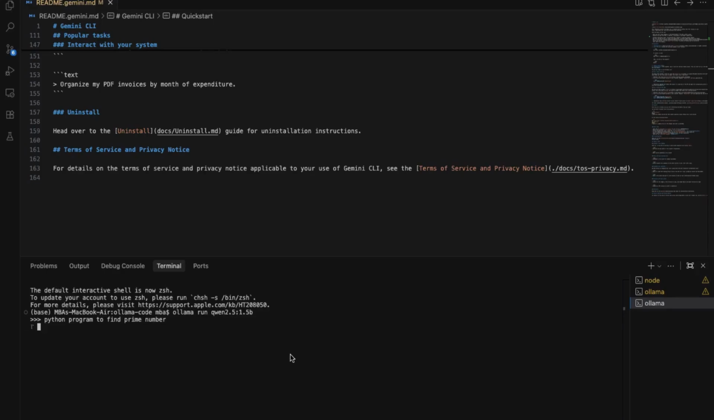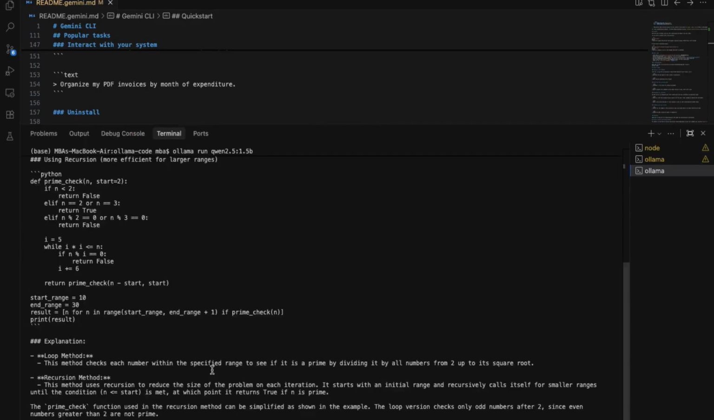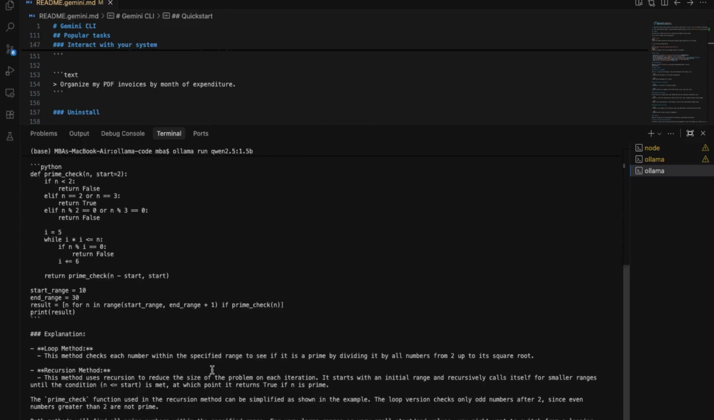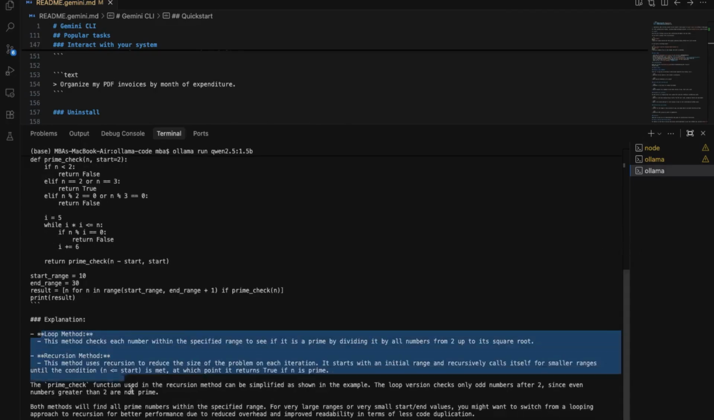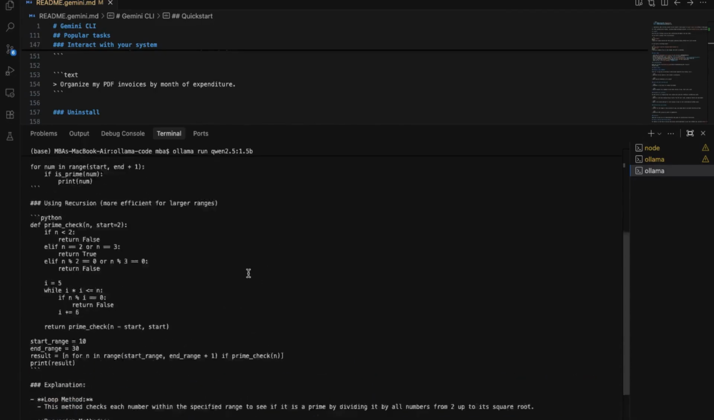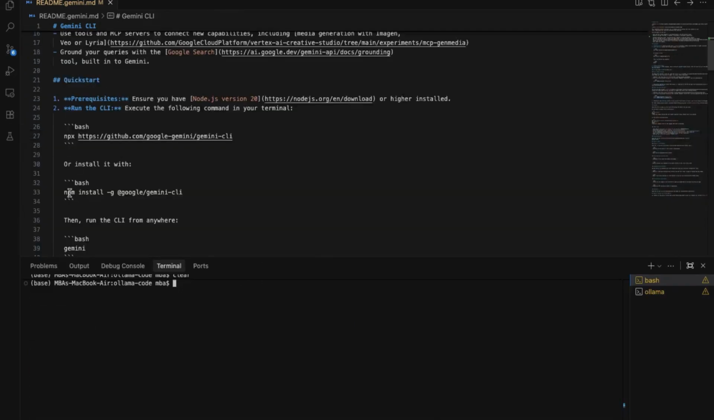Let's ask the model to write a Python program to find prime numbers. The model then generates the complete Python code directly in the terminal and explains how each approach works, showing how we can use AI to write and understand code instantly. As we can see, it has given the solution using both loops and recursion, along with a clear explanation.